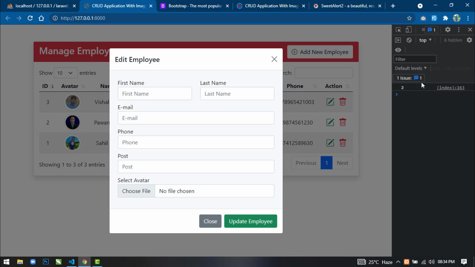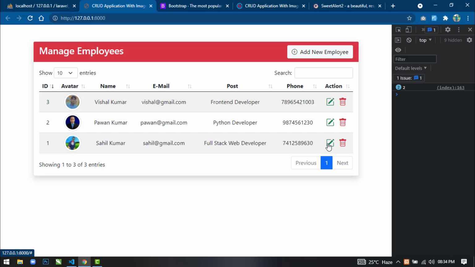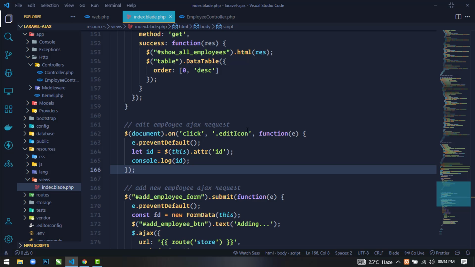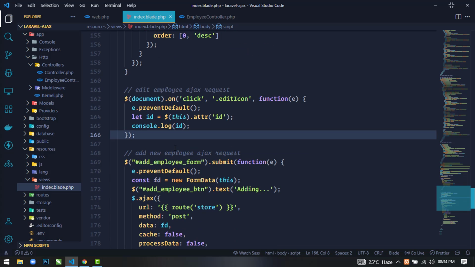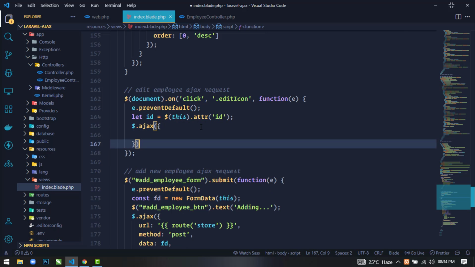Okay, now you can see the ID. If you click on this one, then one is displaying here. Now next what I will do is just remove this console log. And here I will use the Ajax method again.